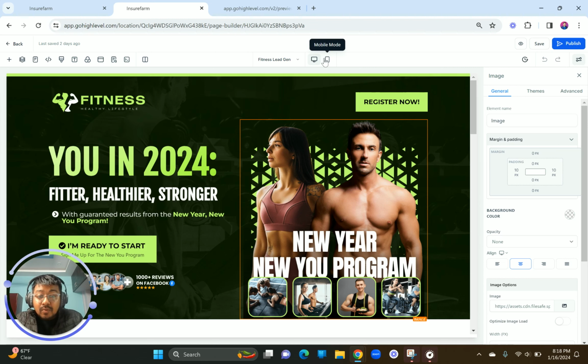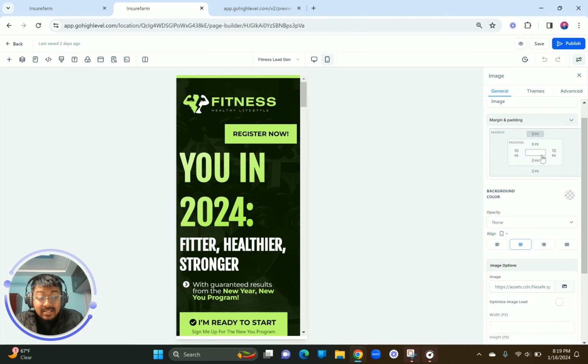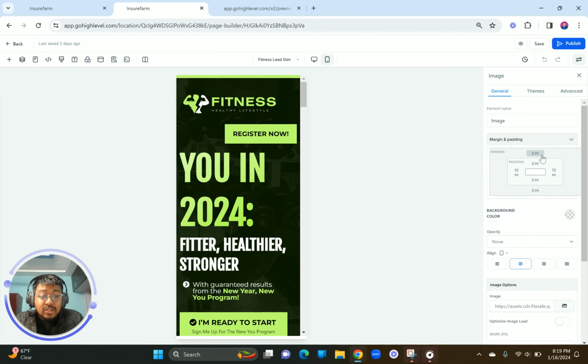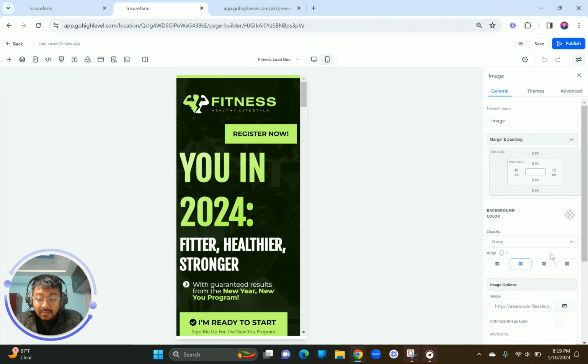Okay, so let me go to the mobile mode and show you how it looks, right? So basically, you will have everything that you normally have in the builder. You will have all the tools here on the top and all the settings here on the right hand side, and just make sure that you use the same tools and then make it 100% mobile optimized.